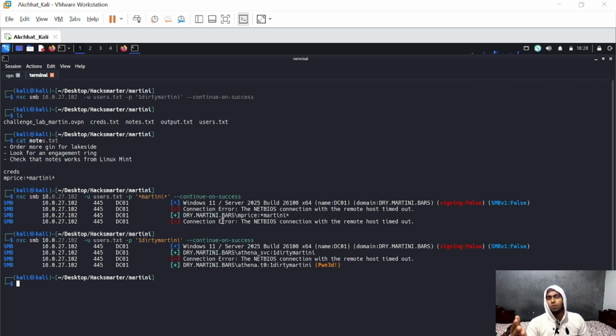Yep. So this is what I'm talking about, guys. The Pwn3d flag here gives us a hint that this user is the administrator on the machine, and this user is a tier 0 asset. Now, the answer the platform was expecting from us was the KRBTGT account NT hash.